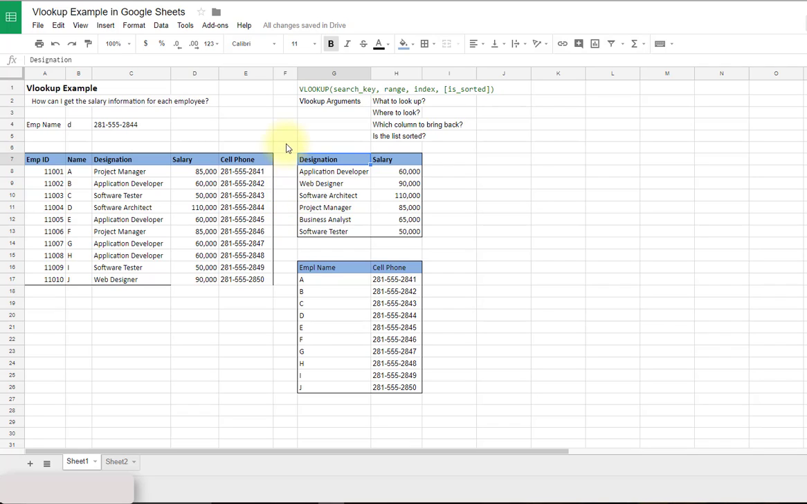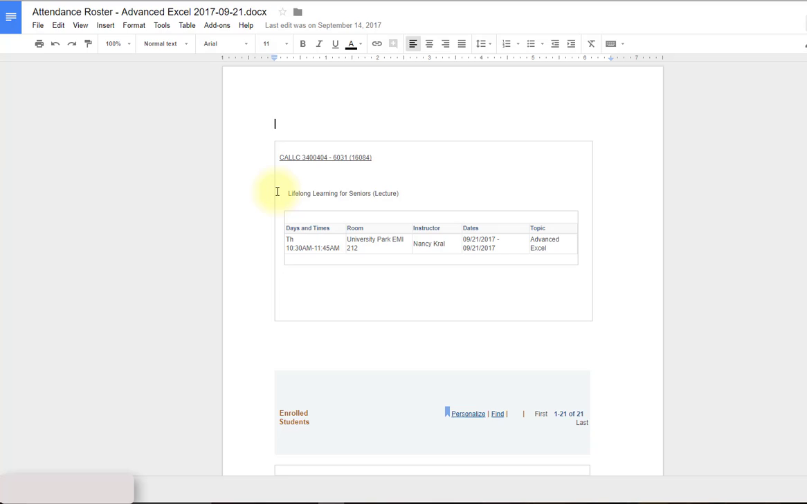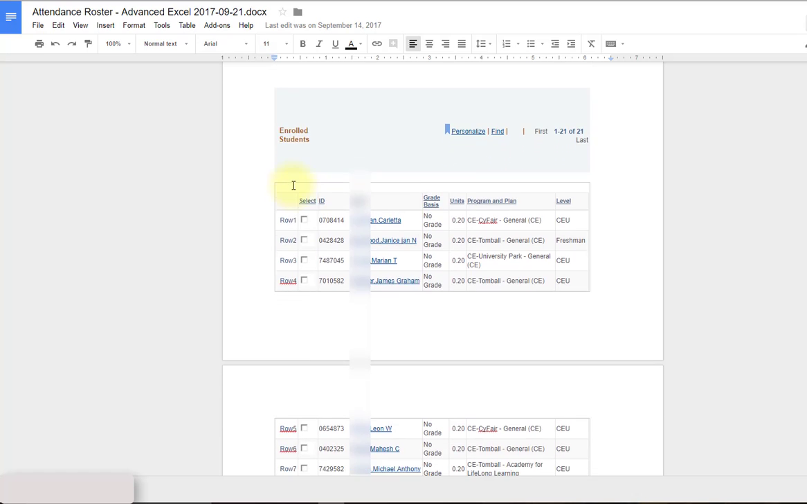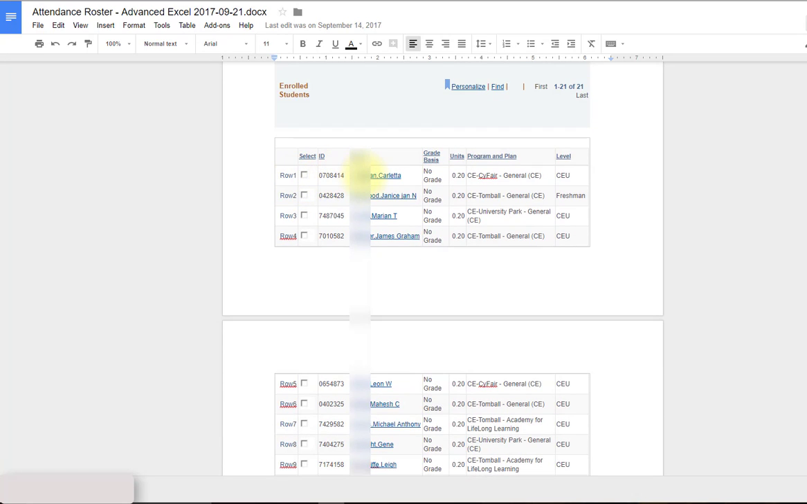So let's see a practical example of this, and that is looking up student email addresses based on a student ID. So here's an attendance roster from one of my classes, and a student worker, a student assistant, sent this to me in an email. And here's a list of all my students, but these links don't work. They use the system email address, not the student's personal email addresses, since they're not in the student system. But I have their student IDs here.